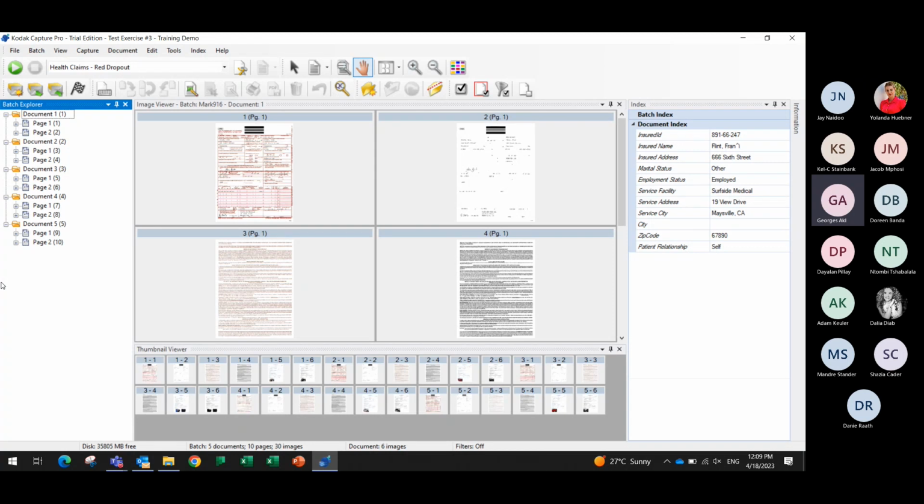In this case, it's not going to be a classification, because in Capture Pro I can process one document type at a time. So I can just use it for separation, but I cannot have multiple document types in the same batch. I can have them in multiple batches, but not multiple documents in one.